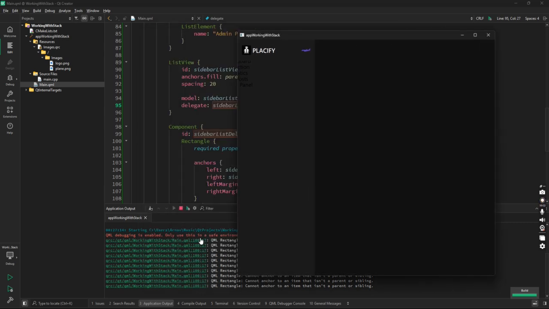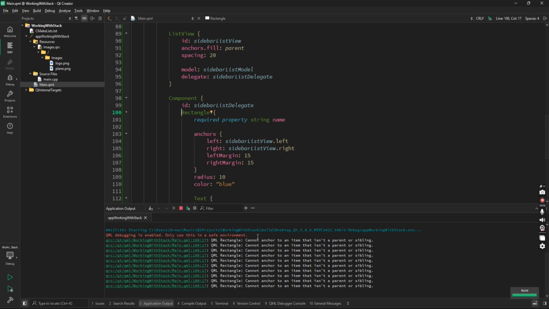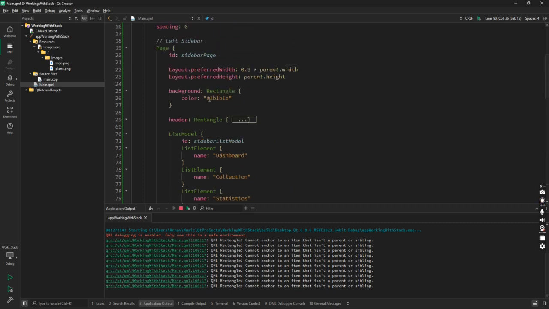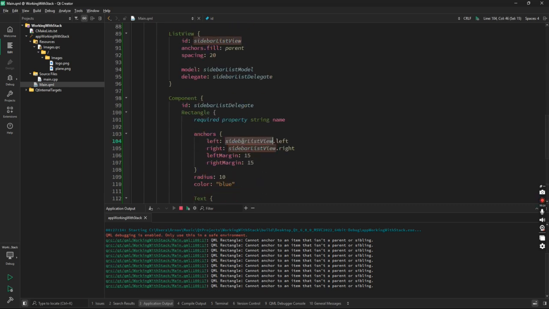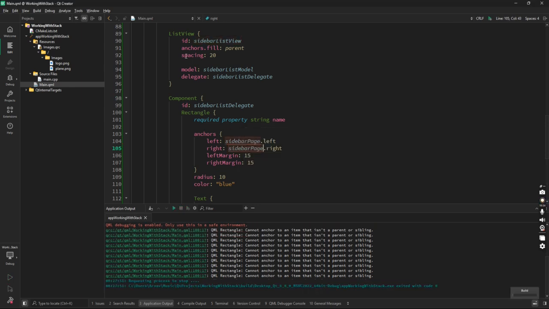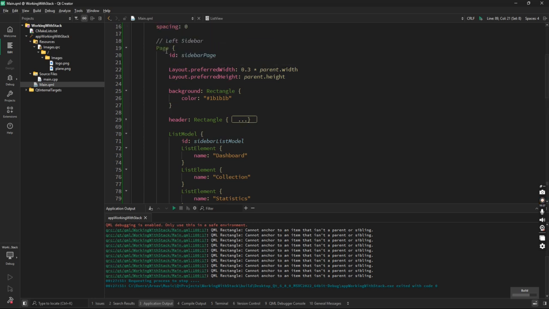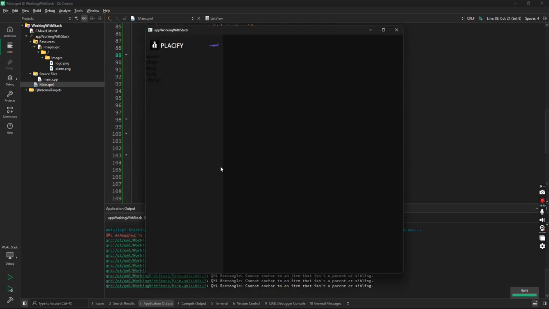Okay, cannot anchor to an item that isn't a parent. Okay, I got it. The issue is this component is created runtime, so this anchoring thing won't work properly, right? With the sidebar list view thing. So we can do it for sidebar page. I'll show you what the issue is, because this is created runtime. Qt is thinking these are siblings because they are just one below the other. So I think instead of list view, the page ID should work properly now.